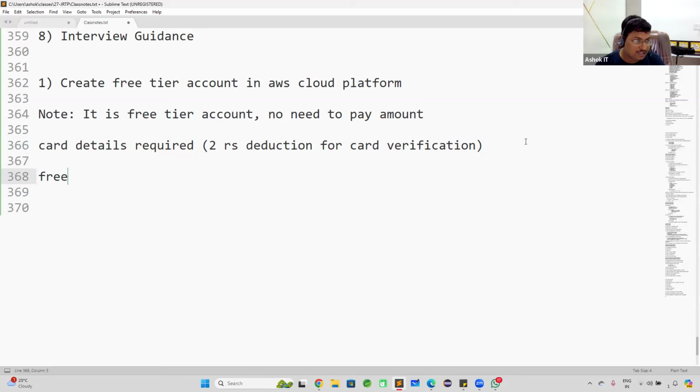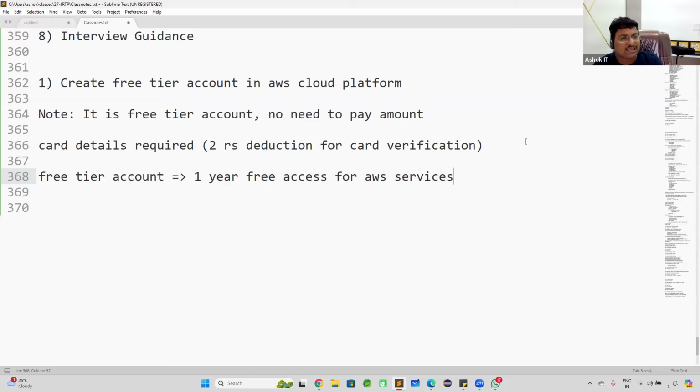A free tier account is nothing but 1 year of free access to AWS services. So for 1 year, you need not make any bill payment in the AWS cloud for using the resources. In AWS, 200 plus services are available, but not all 200 services are free. Some services are paid, guys.